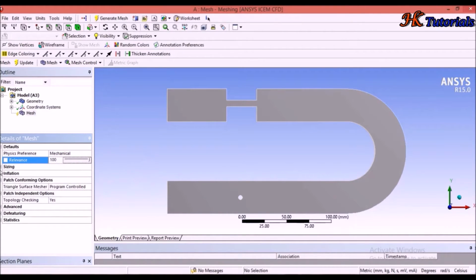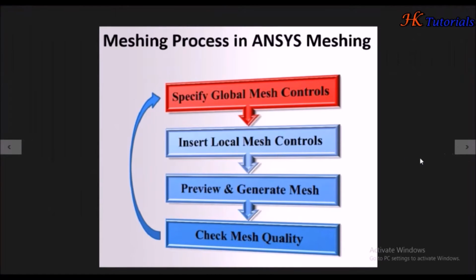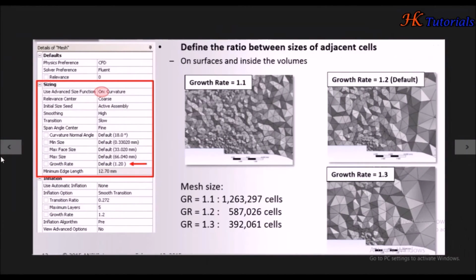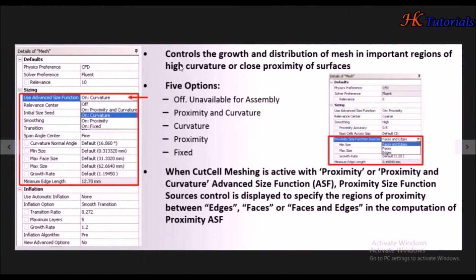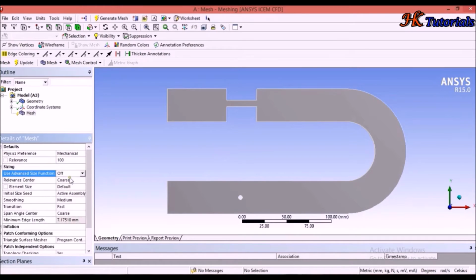Okay, now here in sizing, the first option is advanced size function. The work of this advanced size function is that, we'll see here. This advanced size function controls the growth and distribution of mesh in important regions of high curvature or close proximity of surfaces. Look at here. This region is of high curvature, okay, and this is the proximity region. So this advanced size function controls the size or quality of meshing.